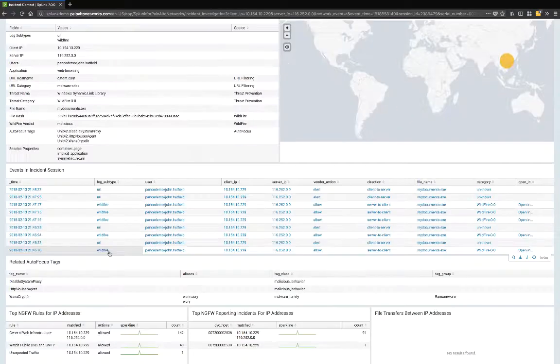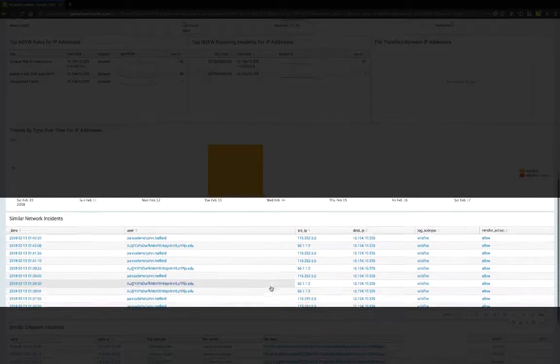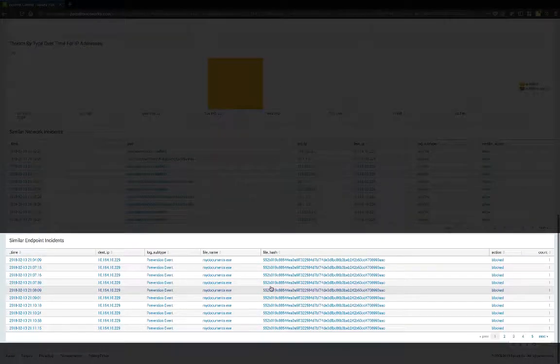Down here, we have the events in the incident session. These are all the events that are related to this particular session. We have all the related AutoFocus tags. We can see that this is a ransomware related to WannaCry. We have the top firewall rules that are triggering this event, as well as the top firewalls that are reporting the incident. We also see the threats by type over time for the particular IP address. And we've also gone ahead and done a search across the entire network for similar incidents. We also see the similar endpoint incidents here at the bottom.